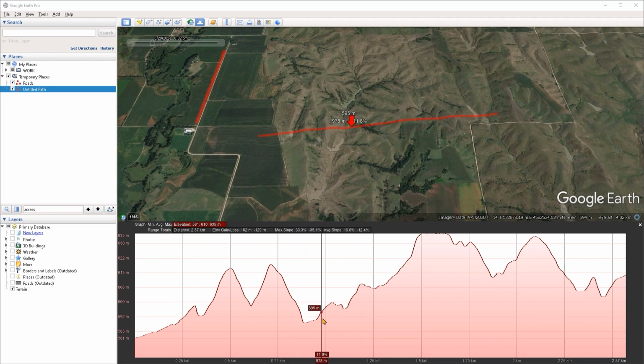Notice that as I move my cursor along the elevation profile, the corresponding position is going to be indicated on the path in the viewport with a red arrow. To close out of the elevation profile, just click on the crosshair button in the top right corner of it.